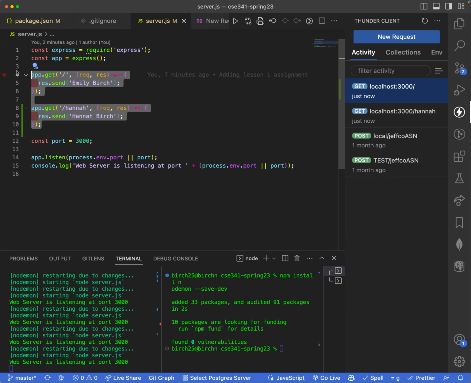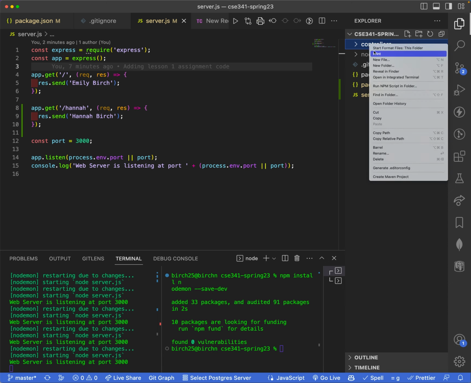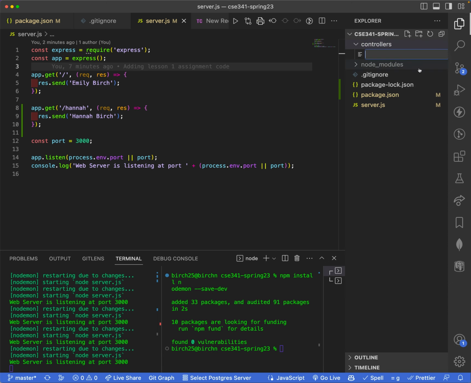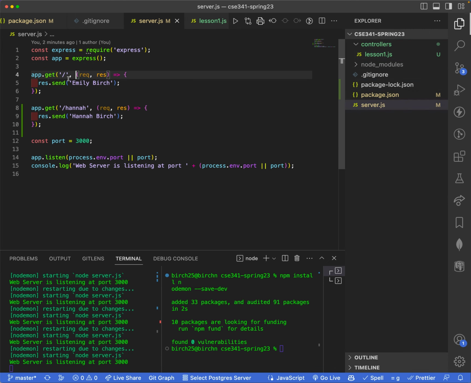Lastly, let me just show you one quick example of how to get this code somewhere else. So let's say I'm just gonna make a folder. I'm gonna call it controllers, and controllers is just a fancy way to say this is where my logic will take place. Okay, and I'm gonna make a new file. I'm gonna call this lesson1.js. And basically what I want to do is take this anonymous function and give it a name and put it in another place. Okay, so I'm just going to copy that for now, and I'm going to go over here.